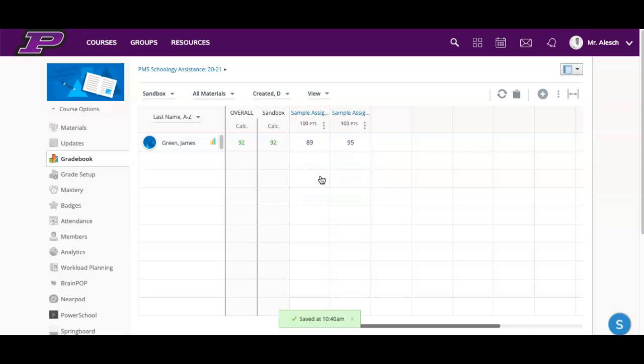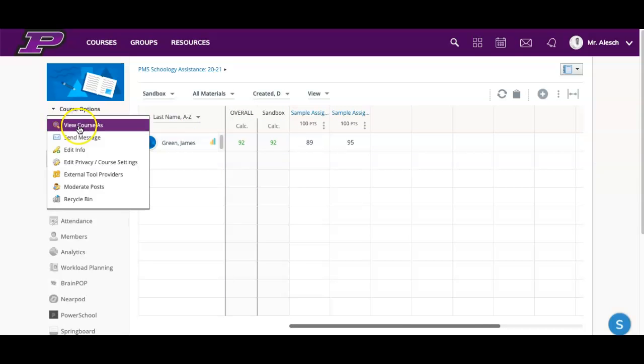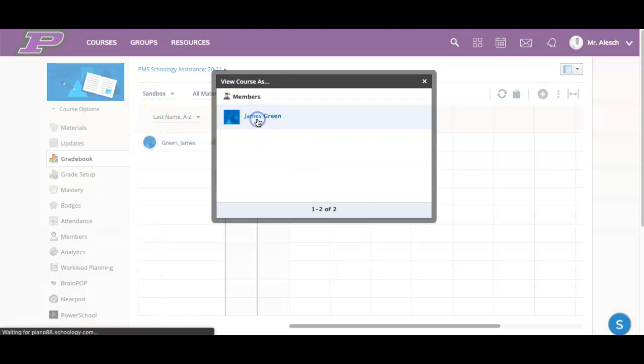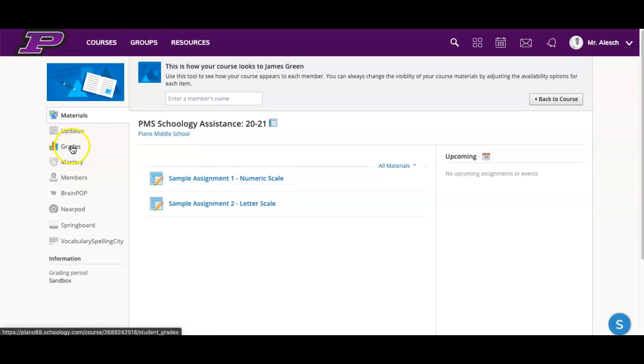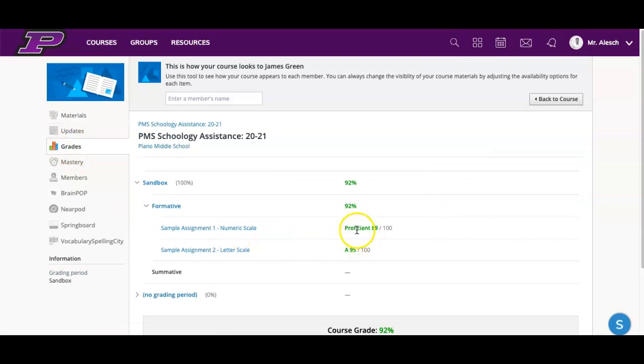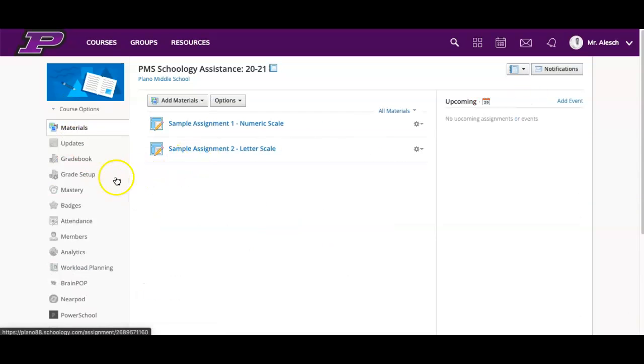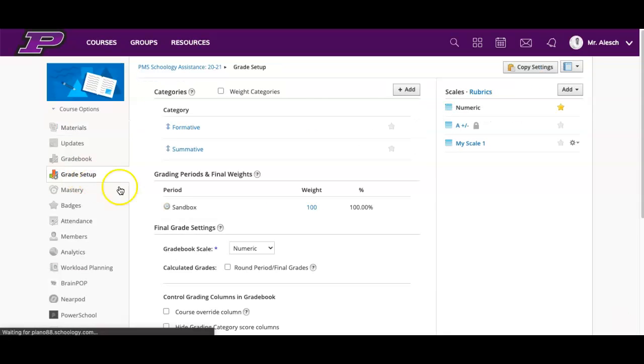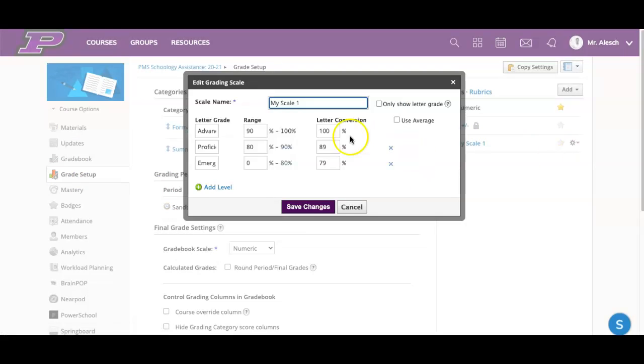Now the thing to know here is it's still going to use that numeric value in calculating total overall score, but when the student looks at it, they're going to see, just like they did in that letter scale, that label. And here's what's really cool, I think. When you are working in these, you'll notice that when we were in grade setup and we had our scale that we were editing, we had this box here that said only show letter grade.